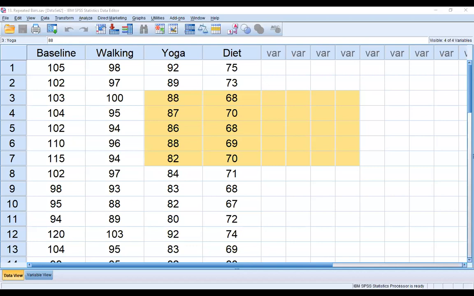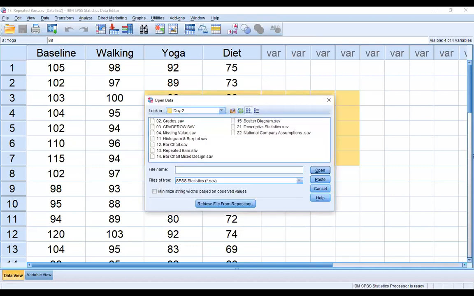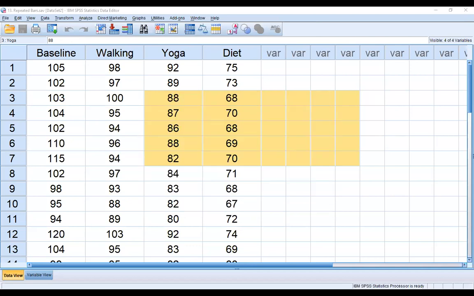Now the mixed design, my next case study, mixed design, bar chart with mixed design. This is my data.